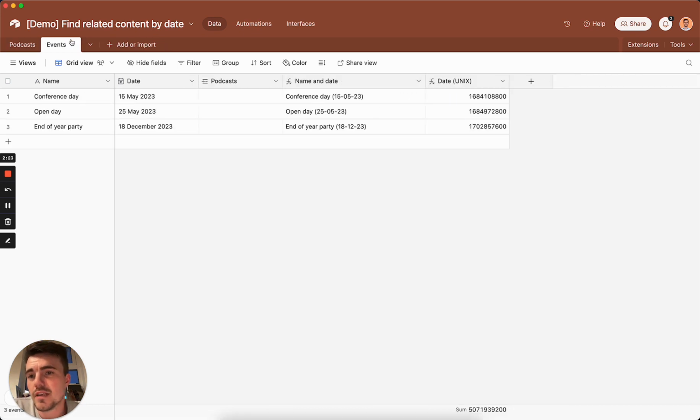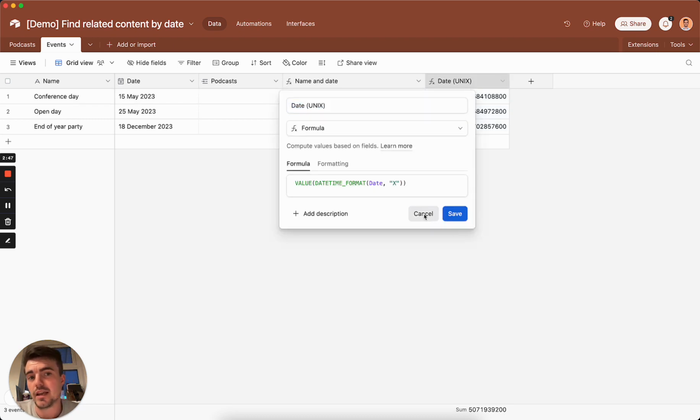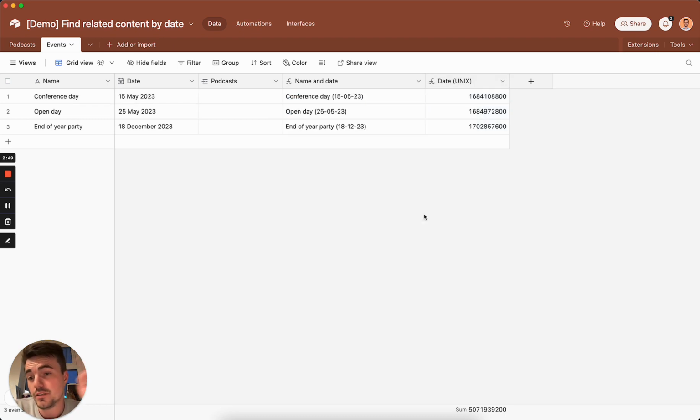Then if we go in the events table, we have 3 events here. There are 2 that happen in the next few weeks and 1 that happens later in the year. So ideally in our automation, we want it to find the conference day and the open day, but not to find the end of year party. At the moment, you can see there's a link back to the podcast for when that's populated, and also a date field, which again is converting the date into Unix so that it can compare that number to the range that we just specified in podcasts.